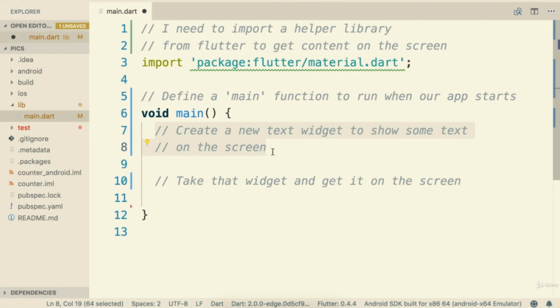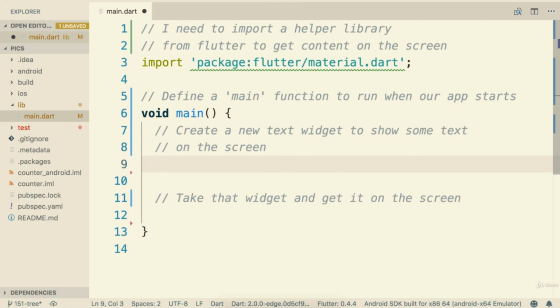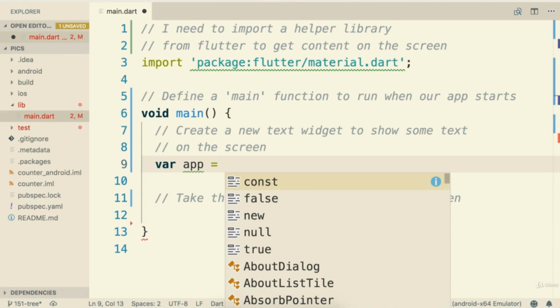So now inside of our main function, we're going to move directly on to step number 3. So we need to create a text widget in order to show some text on the screen. To do this, I'm going to first write out a new variable that I will call simply app. And then I'm going to create a brand new instance of a widget, and I'm going to assign it to that variable.